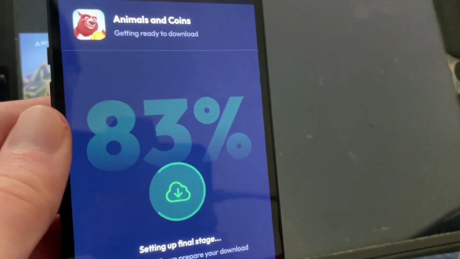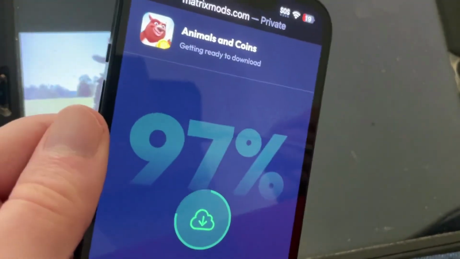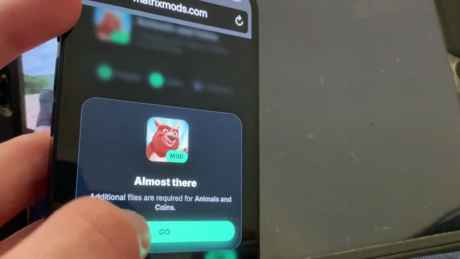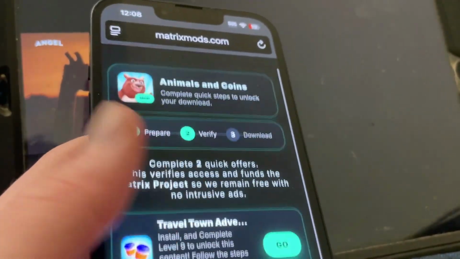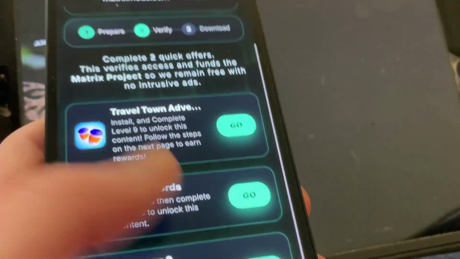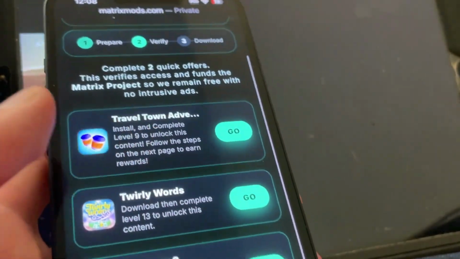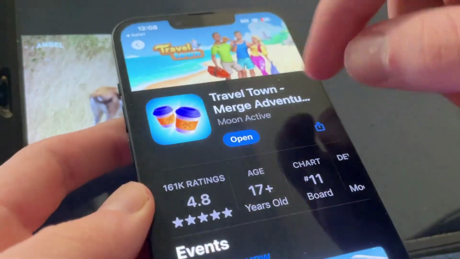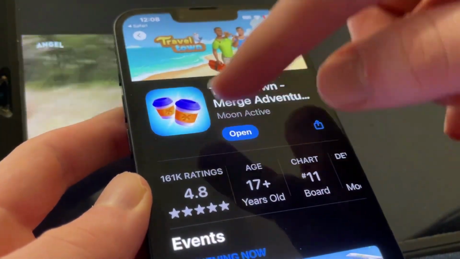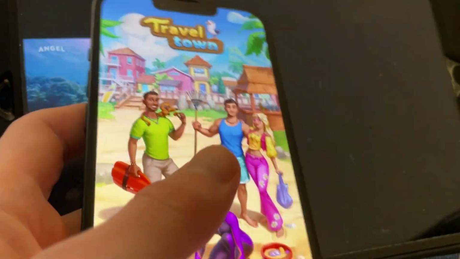So let's just wait for this to load here. I'm just going to give it a second. As you can see, it says missing files, additional files are required. So we have to download 2 of these apps and follow the instructions to unlock the Animals and Coins mod. For instance, Travel Town says reach level 9. It's a game, so I could go ahead and do that. That's pretty easy, I actually did this one. You just have to reach level 9 on it. So make sure you go ahead and do 2 of these and you should be good to go.